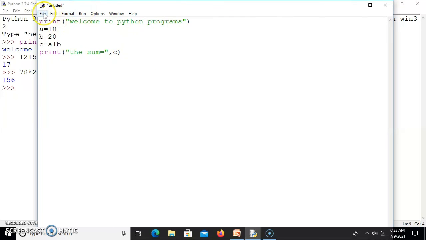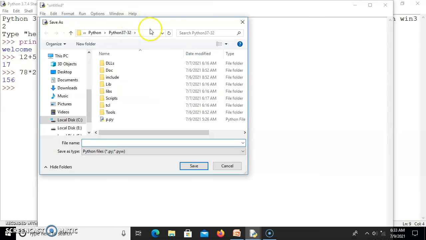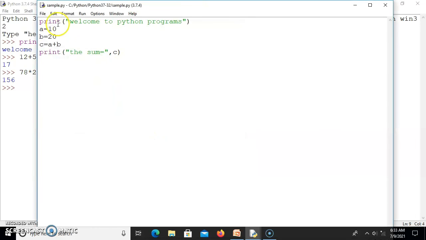We just save the file by using the File Save command. The Save As dialog box opens. From that we just type the file name. I will give the file name as sample.py and save. The particular file will be saved. Now you can see the file name displayed on the title bar, sample.py. If you want to run the file, we just click the Run Module command.